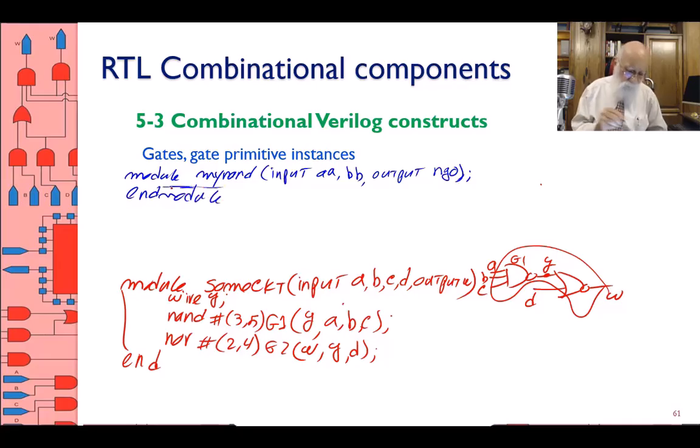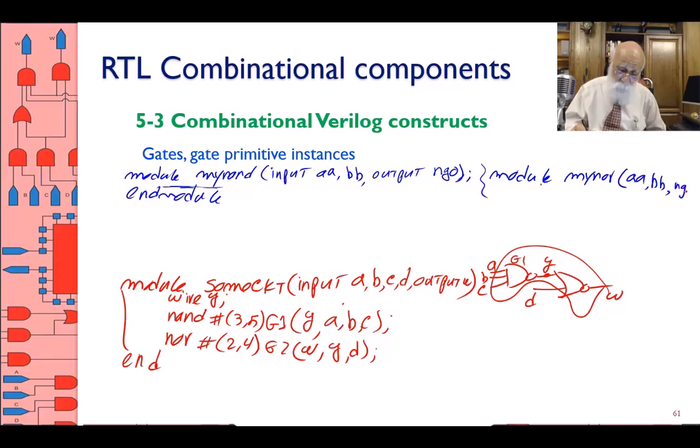Okay, you can describe this however you want. You can put a primitive there if you want, or you can put transistors there, or you can put whatever. Let's say I have this, and then I also have another module, and this one is my NOR. And then again, that one has AA, BB, and NGO. I don't have a problem if I call them both the same because they're in separate modules. And then you are describing both of them here.